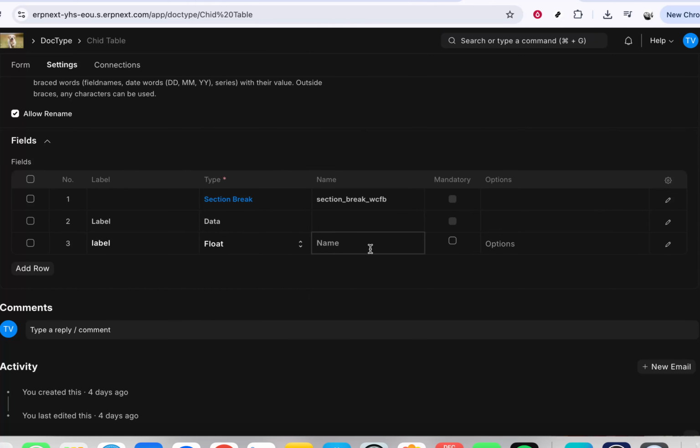You can also configure options like default values or mandatory status, depending on how you want this value to behave in your child table. Take a moment to double check these settings, since they control how users will enter and see data. Once you're happy with the field configuration, go to the top or bottom of the doc type form and click the Save button. ERPNext will apply your changes, and your child table will now include the new field and handle its value according to the settings you just configured.